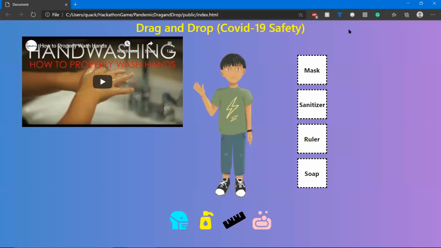Before we sign off, we want to show you how the website looks, how it works, just the main features of it. So here we have our current website. As you can see, at the bottom are the icons that represent the different items that are used in this pandemic. In the column to your right are the boxes in which the icons have to go.